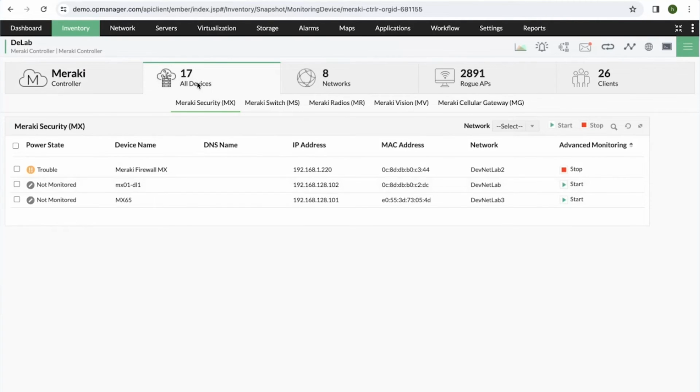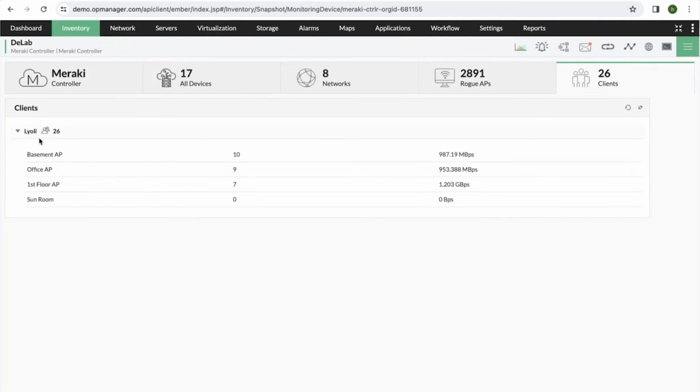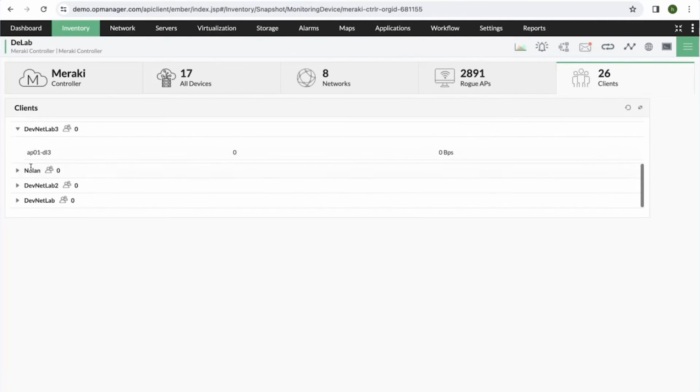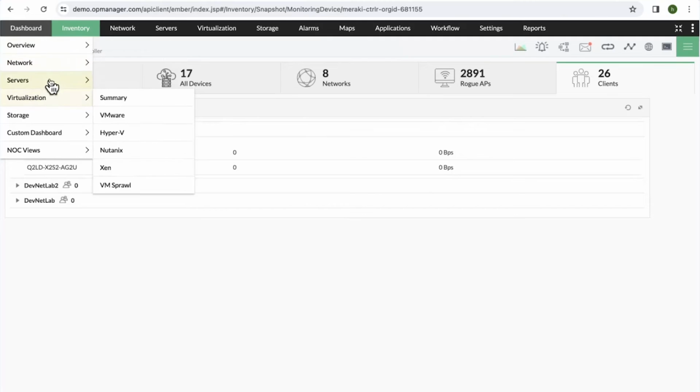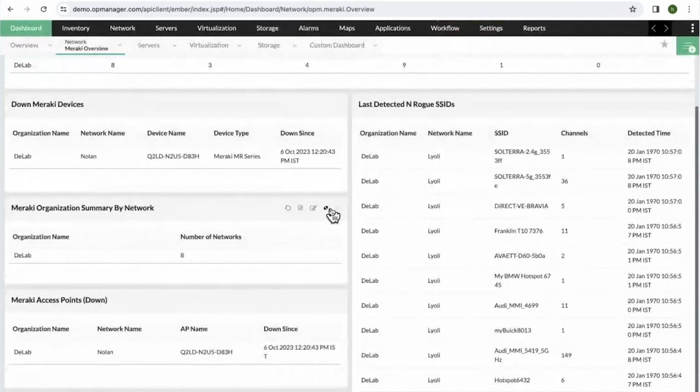You can also check under the all devices section. You can check the end devices such as switches, firewalls, radios, visions, like I mentioned earlier. You can also check on the role of APs associated with this particular Meraki device. You can check on the number of clients connected to this device. And we also have a dedicated dashboard for Meraki as well. Under network, just click on Meraki overview, and there you have it.